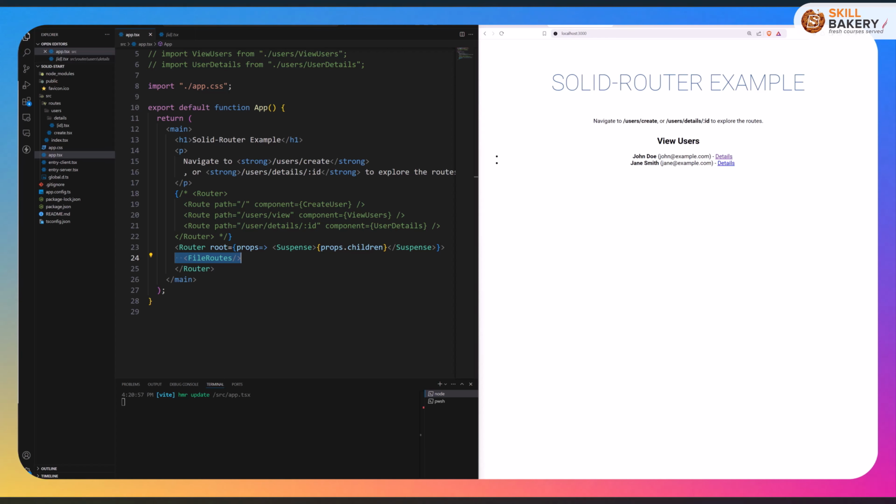Then we have our Suspense integration. The root property wraps all routes in a Suspense component, enabling the use of lazy loading components or asynchronous data fetching within any route. If a route uses asynchronous data, Suspense ensures the app doesn't crash and shows a loading fallback until the data is ready. So that was file-based routing in SolidStart.